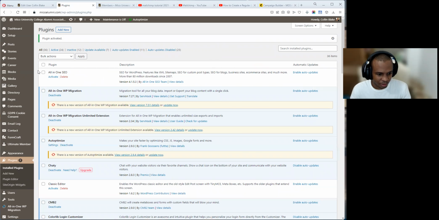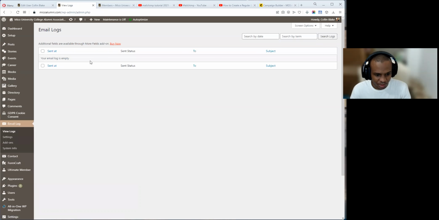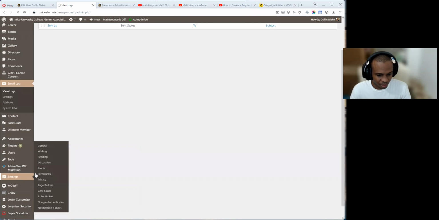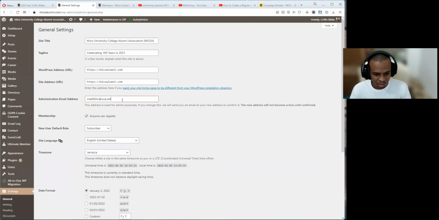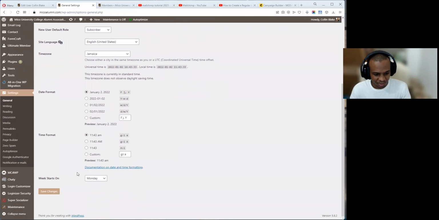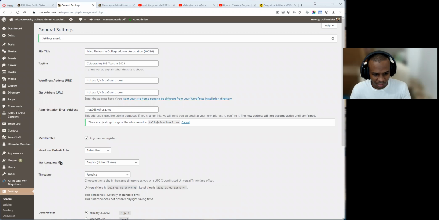All right, cool. So where is it now? Okay, here it is, email log. So if we go in here, we should see the email. So it's empty now. Good. All right, so we go to settings. Let's change that email, because when I first set it up, I didn't set up the hello yet, and I might have forgotten to. So let's do that and then save it. Then it's going to say there's a pending change. The address is used for admin purposes. If you change this, we'll send you an email to your new address. Oh, so it's to the new address.